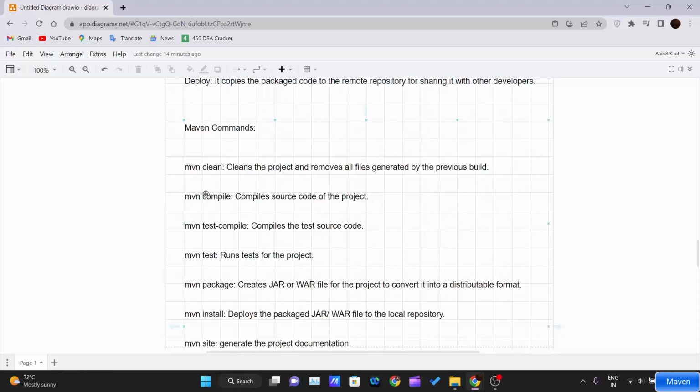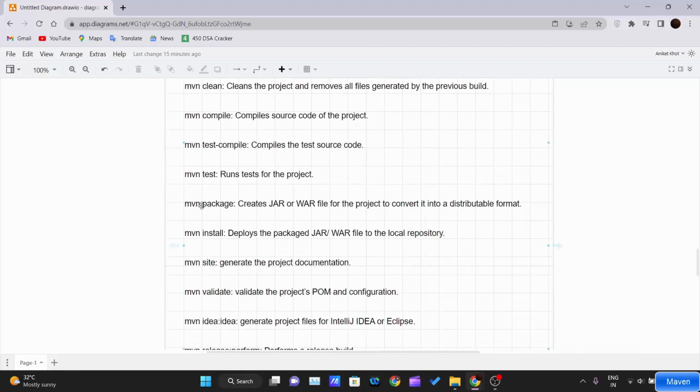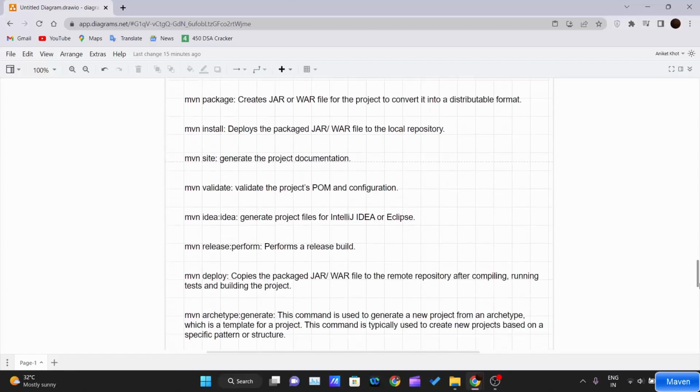Okay, so mvn compile compiles the source code of the project. Again, mvn test-compile compiles the test source code. mvn test runs the tests that are defined for the project. And mvn package creates the jar or war file for the project and converts it into the distributable format, as we discussed above. And mvn install deploys the packaged jar file to the local repository, and mvn site generates the project documentation. So next is mvn validate, which validates the project's form and configuration.